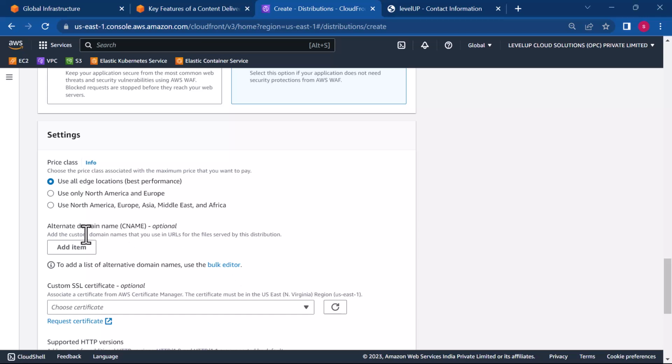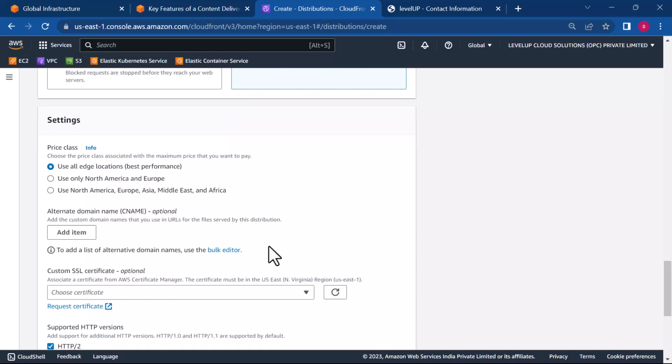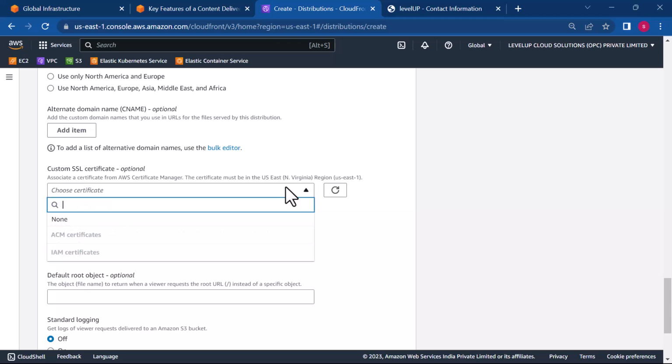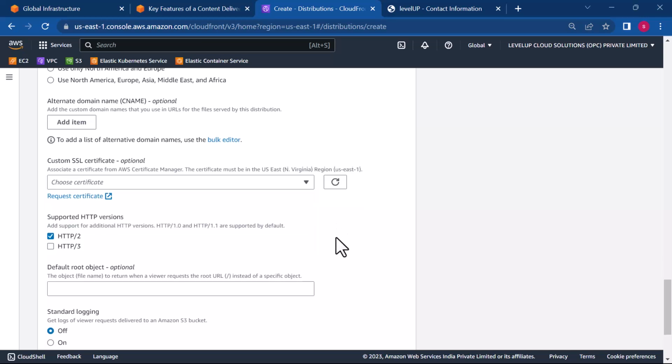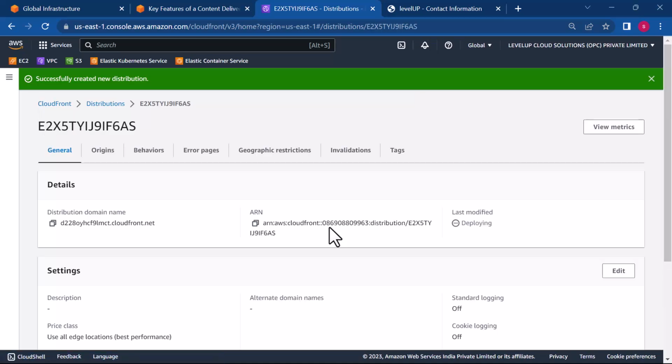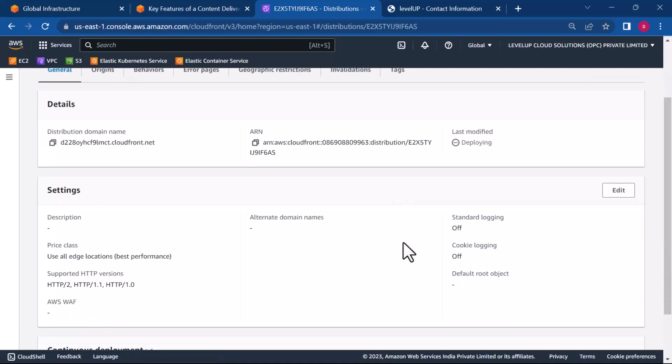If I want to add a CNAME, we can add a CNAME to this. And then if your application is an HTTPS application, then you might have to add a certificate. This is the place where you can add your certificates. All right, the rest you can leave as defaults and select the option called create distribution. This is as simple as it is. Now the distribution is created for you.